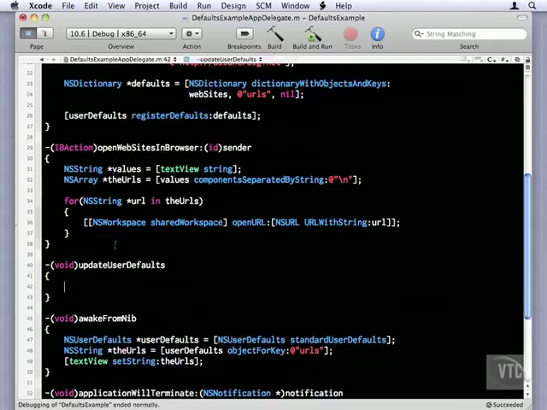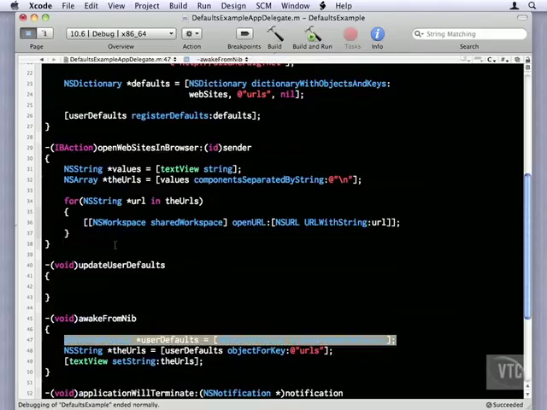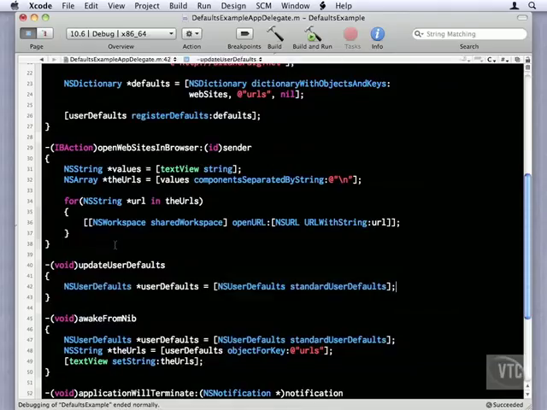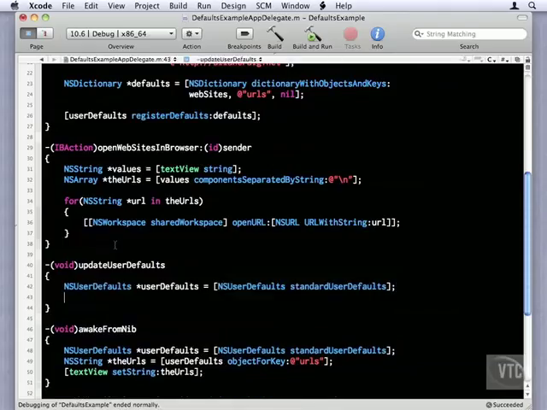So in this method, we're going to need to do the same thing. We're going to need to get an instance of NSUserDefaults. I think instead of typing this, I'm just going to come down and highlight this code here, copy that, and paste it.